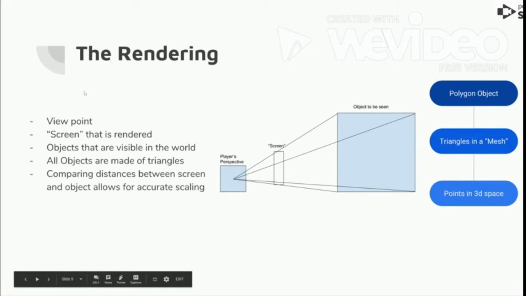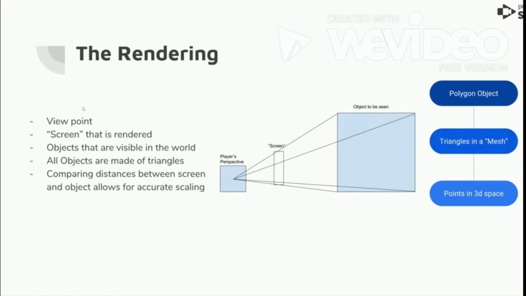So when we consider the rendering component, here's an illustration. We can think of it as a viewpoint, which is going to be the player's perspective. They'll be looking from right here. There's going to be a screen that will actually be what we see on our screen. That will be a projection of the objects with respect to the player's position, so we can draw lines going to a specific point and project where that would be on this screen, and that's what the player would actually see on their monitor.